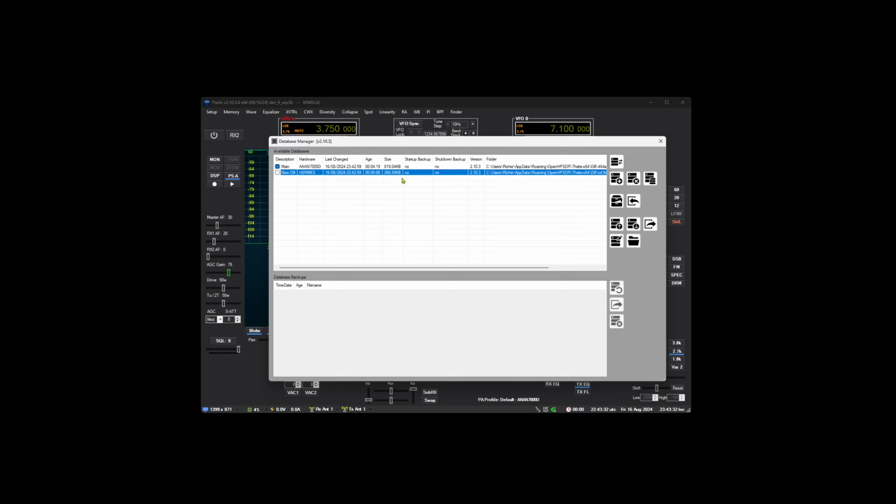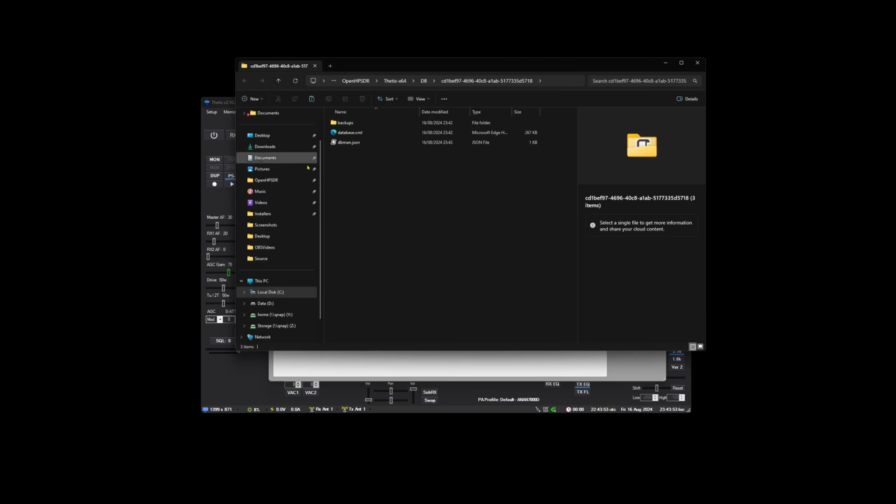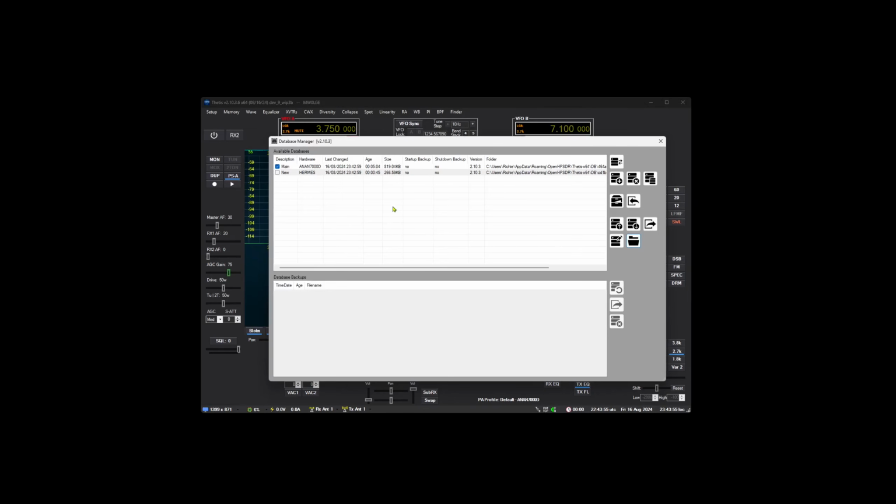Some toggle options, so we'll talk about those in a minute, the up and down arrows. Export a database, rename, which we can do, so we can get rid of the DB bit and change it to new, and open a folder for the selected database. So we can highlight that, and we can go click on there, and we get the folder that everything's in.